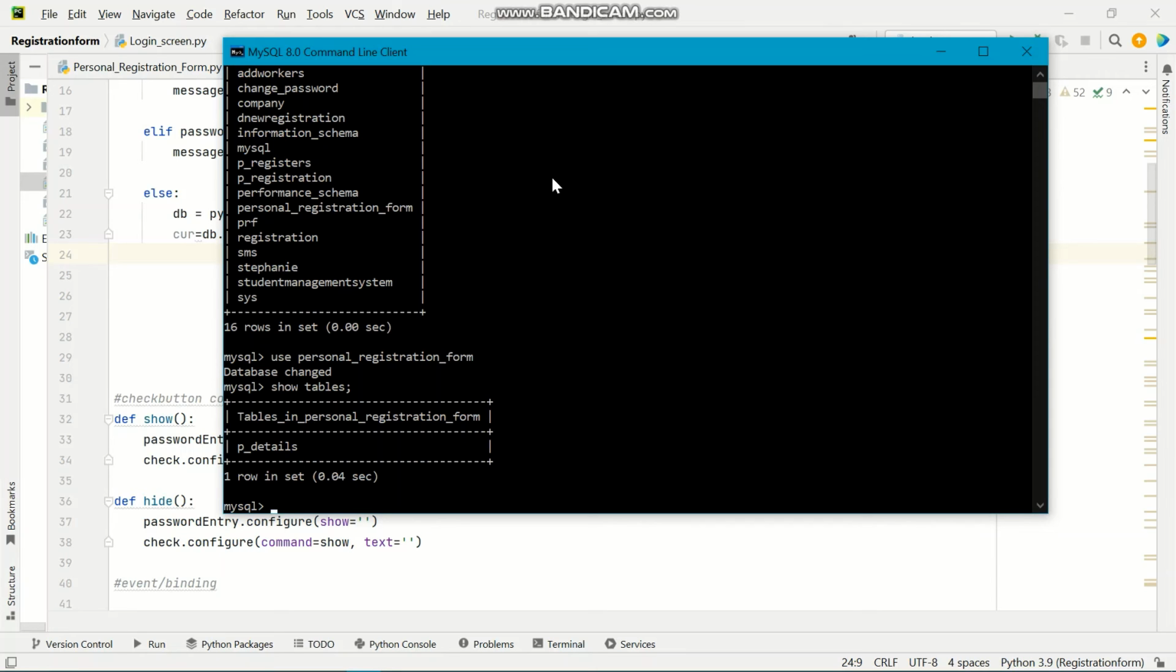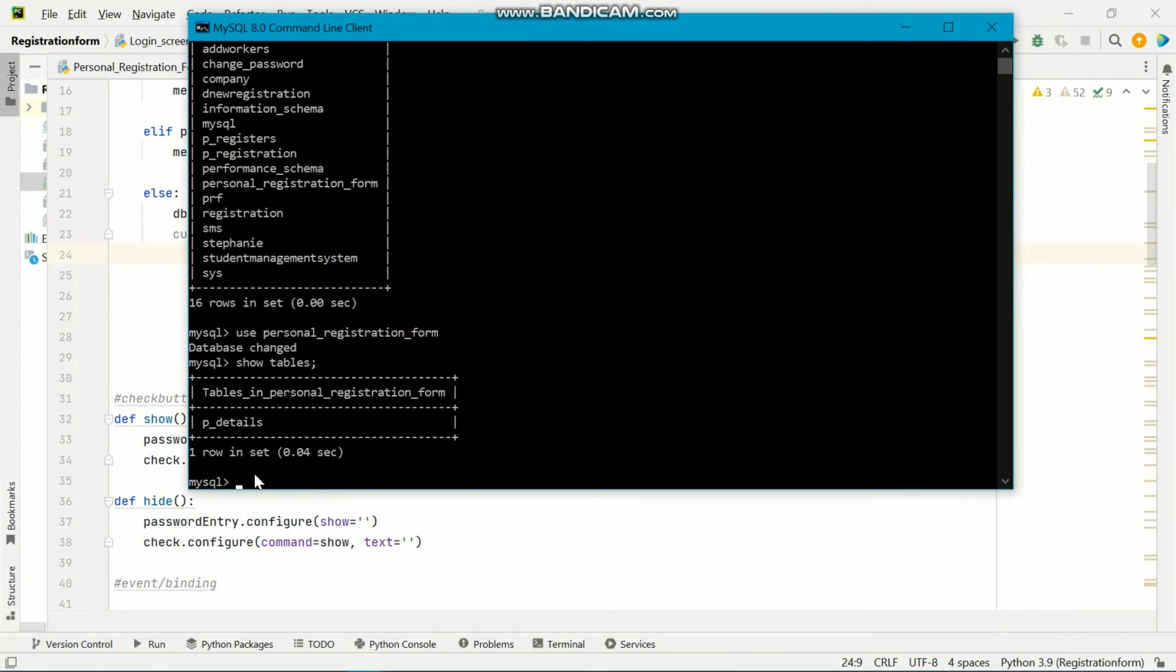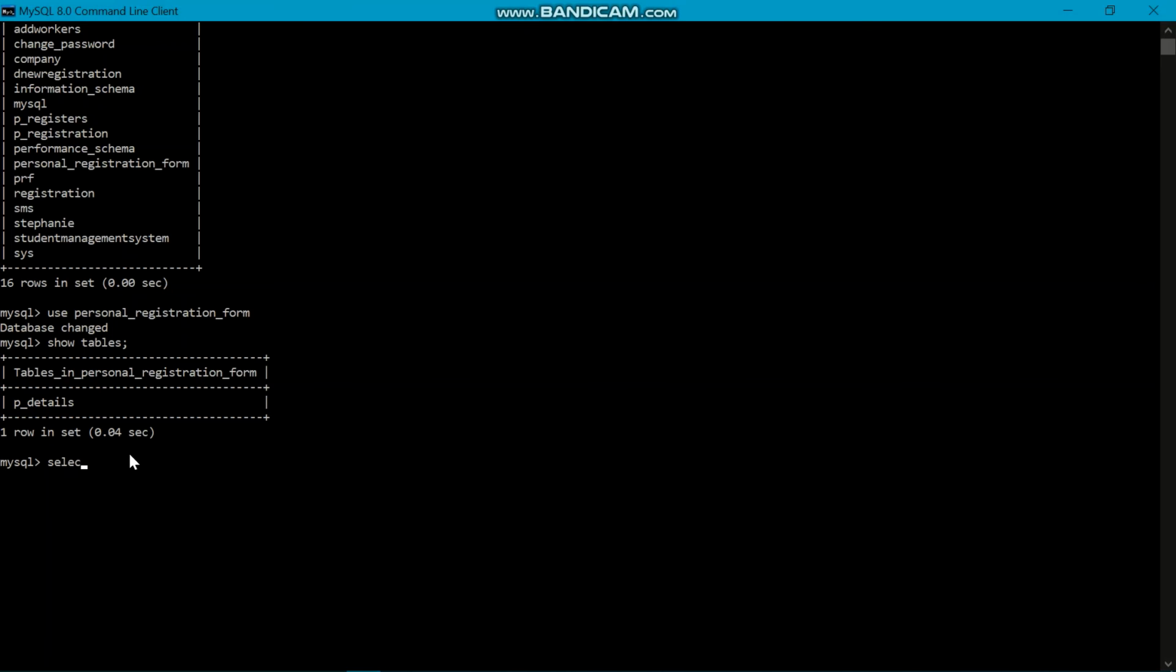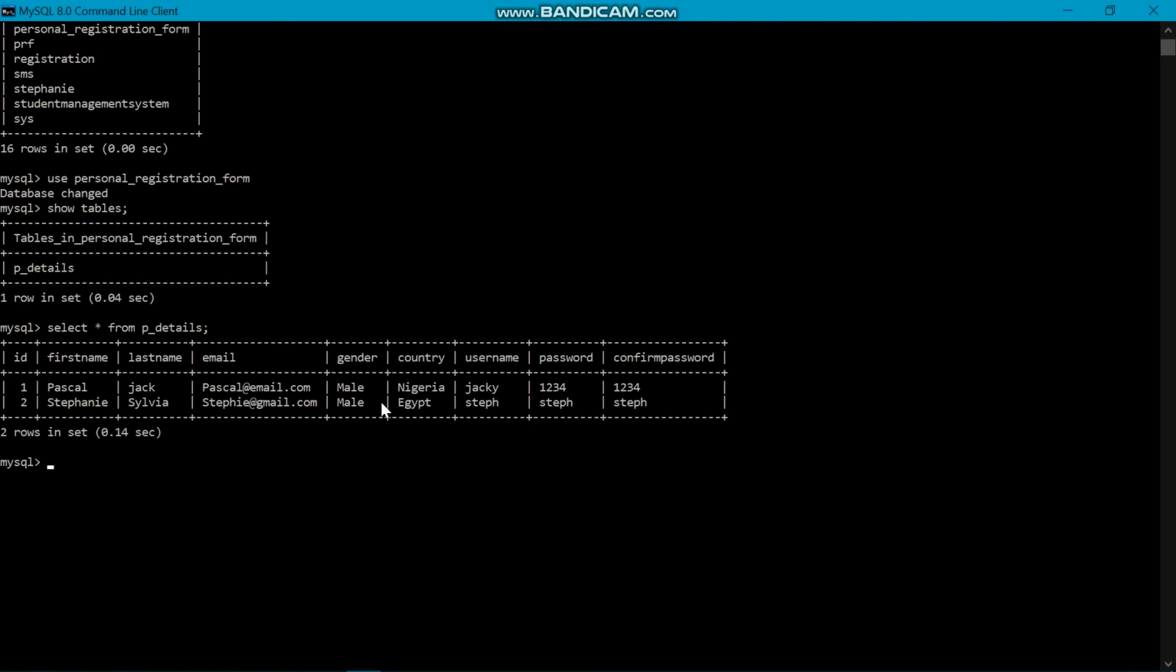Okay, I hope we are using the right one. Okay, yes we are. And then I'm going to select all, which is basically all of the data that are in this table. So I'm going to say select all from the name of the table, which is P details, which means personal details. Okay, so this is what we have previously.